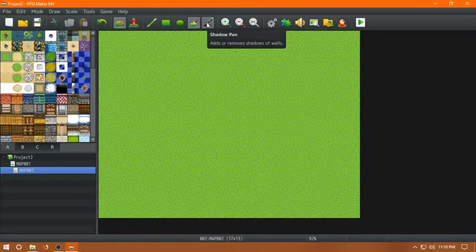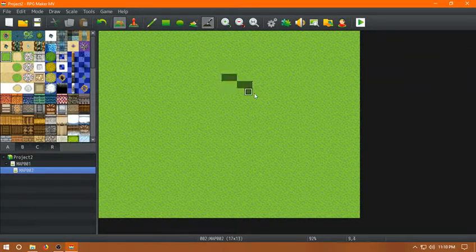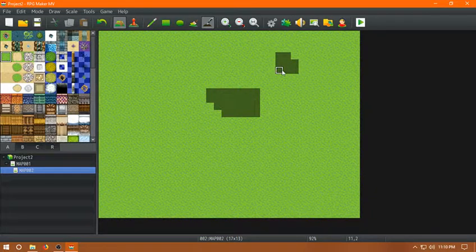And then we also have the shadow pen, which allows us to add shadows to any particular tile that we want. But sometimes I feel that this doesn't work so well. You can draw shadows here, and then you just draw on top of the shadows to get rid of them. It's a very easy way to add a little bit of depth, but sometimes it doesn't feel like it works well. It takes a little bit of trial and error. Okay, so now we've got ourselves another empty field of grass.